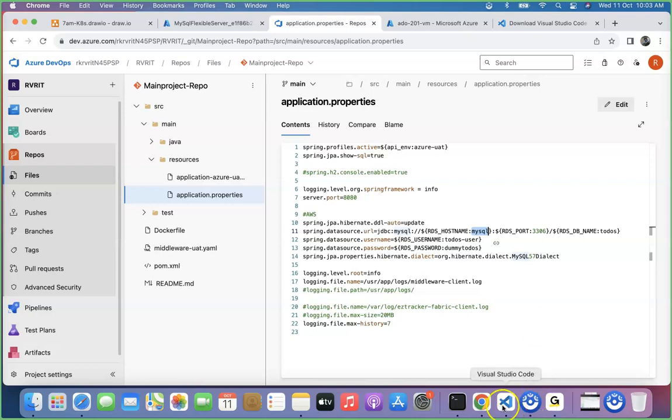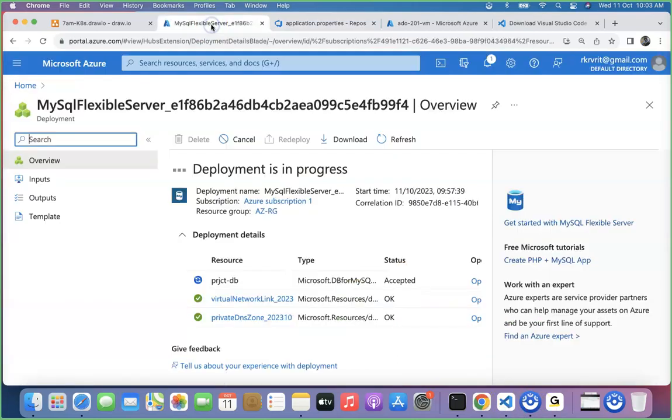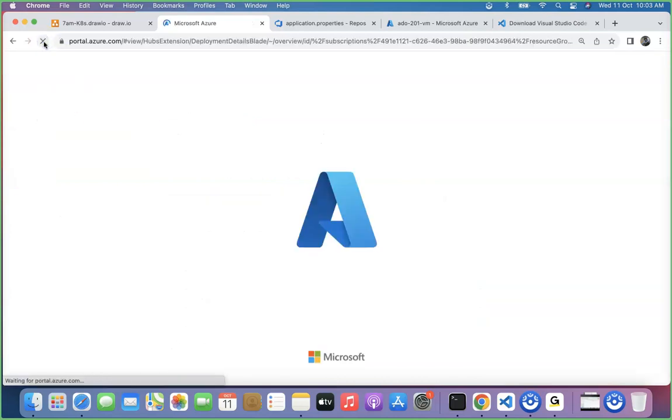Alright. Now, I believe by this time it will be ready. I don't know why it is taking so long. We'll wait for a few more seconds.